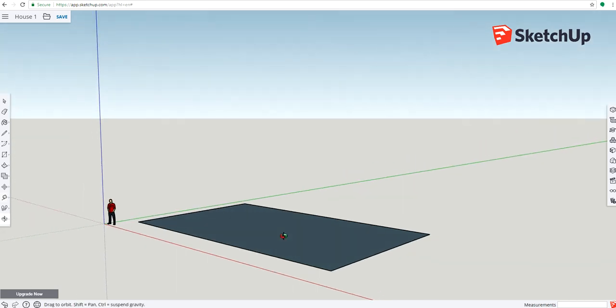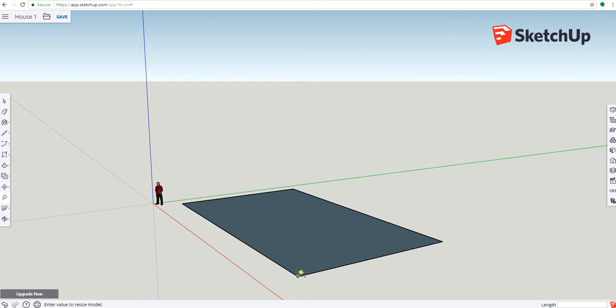Okay, you can do the same thing to the other side. I'm orbiting. Okay, endpoint, endpoint, there's your dimension. Make sure you check these.